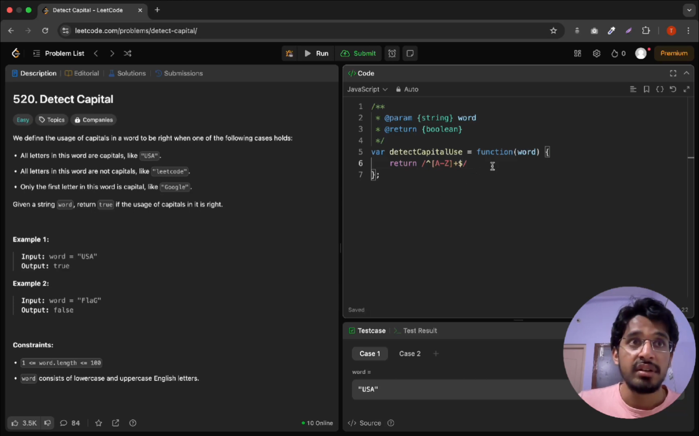Okay, and here we can just, as I told, use the test function and then pass in the word. So this will return a true or false value, and yeah, let's do the same for the other two conditions as well. We can just chain using the OR operator and use another regex and do the same thing.